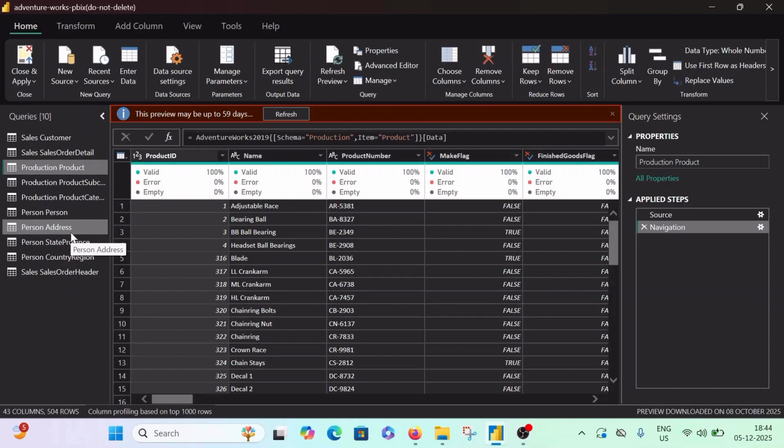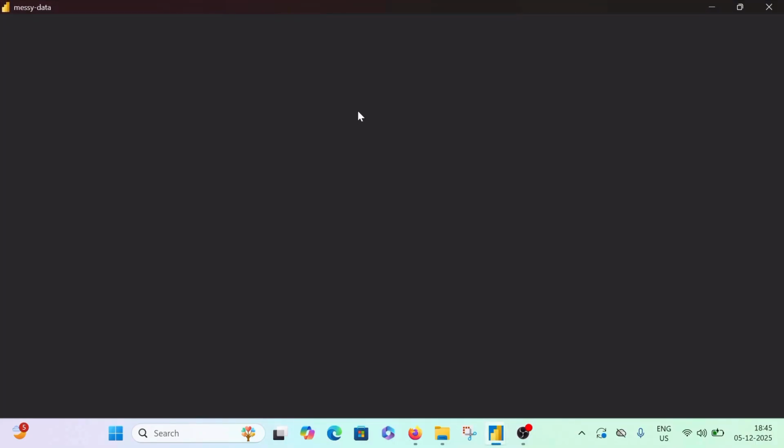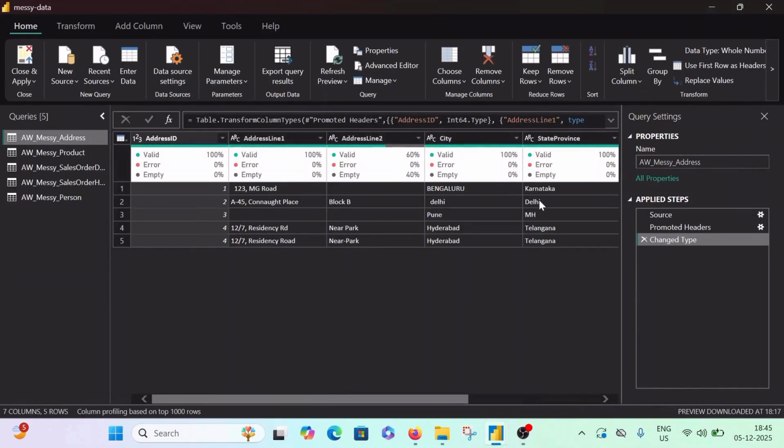So instead of using this data, I have created my own version of very messy data, and we are going to see those simple transformations on that messy data. Let me open that file first over here. This version of data that I'm opening has been created by me, and it is completely unclean, unsanitized data, and we will go through how to clean and transform this data.